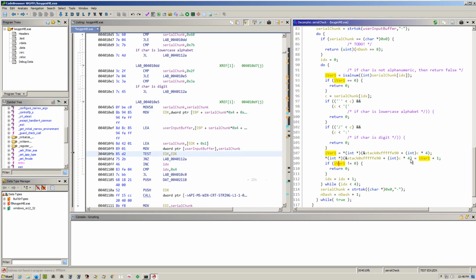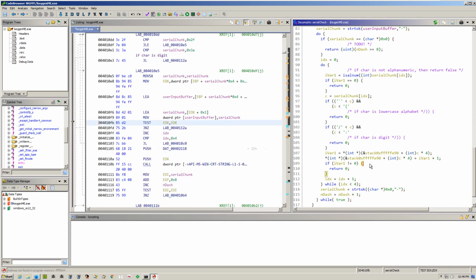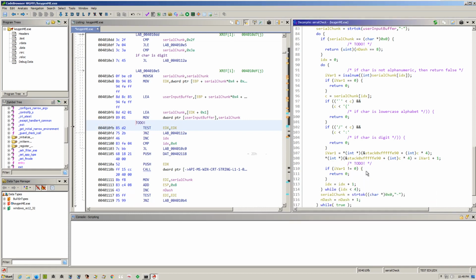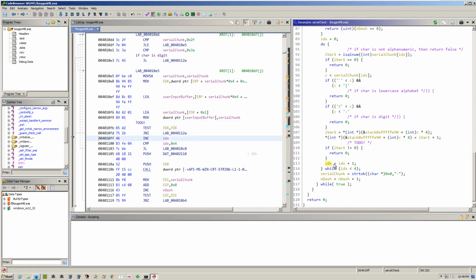What is this? Let us mark this as a todo. Okay, so here we increment the index, and the index is less than 4. Here is another str function to find the next token, and here we have a dash.